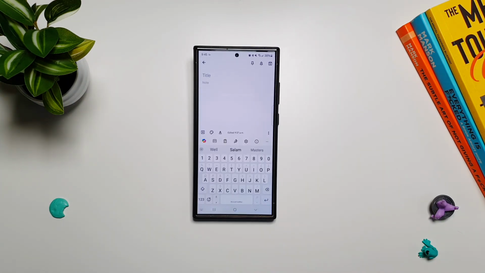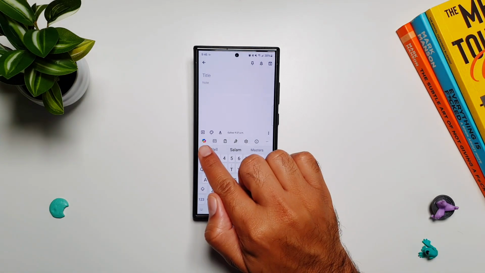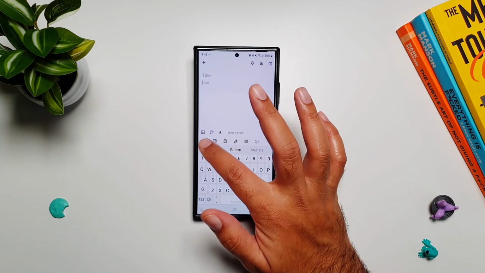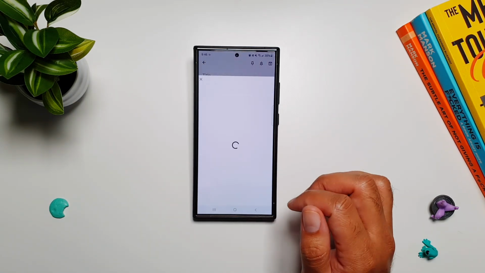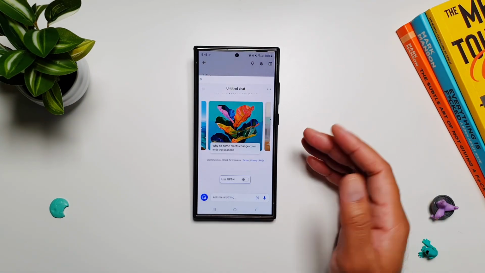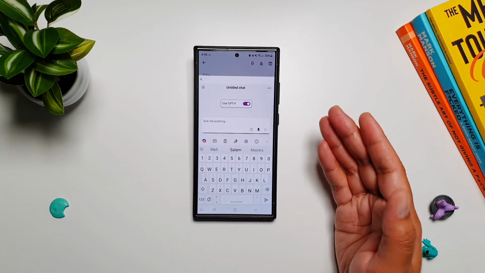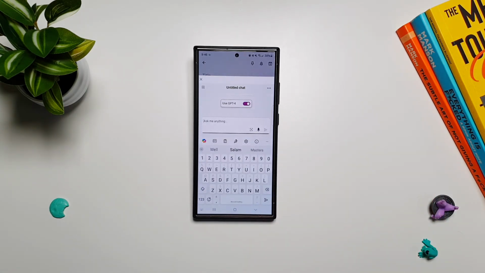So this is the SwiftKey keyboard. It looks like any other keyboard, but straight away you will notice that we have Copilot built into it. And if I tap on it, you can launch a fully featured Copilot app in this keyboard. So there you go. Now you can use ChatGPT-4 in SwiftKey keyboard and ask it anything that you want.